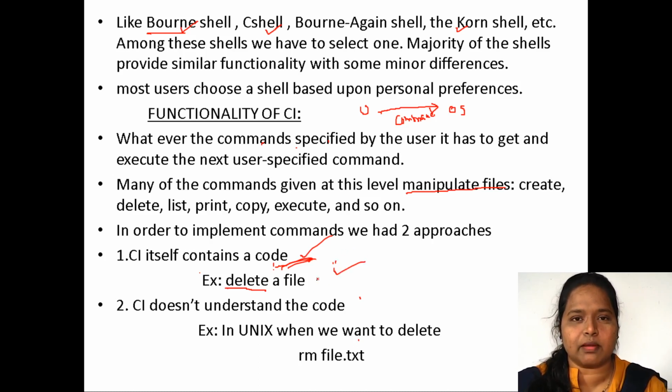If the command interpreter has the code, we just write delete. It means that it is going to delete a file. When the command interpreter does not understand the code, meaning it has not been written with any code for those things, for example in Unix, if you want to delete a file, we write rm file.txt. What happens is that it deletes a file.